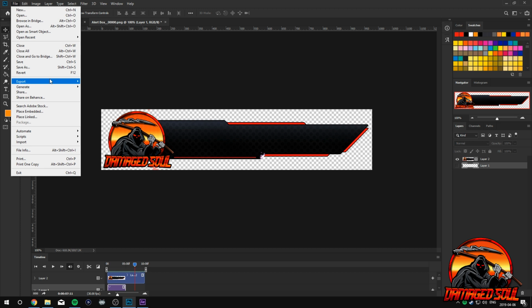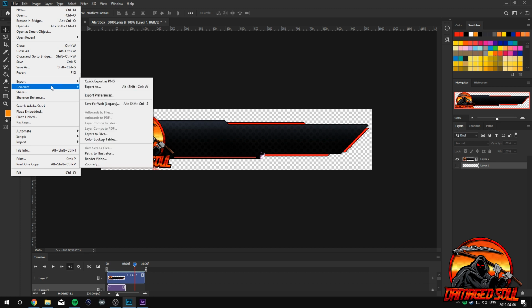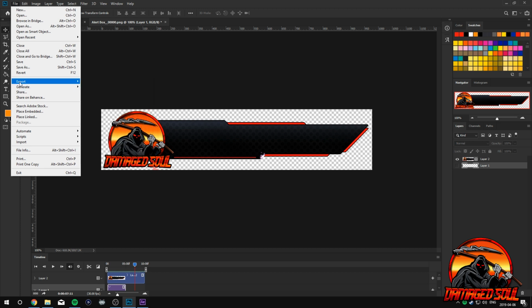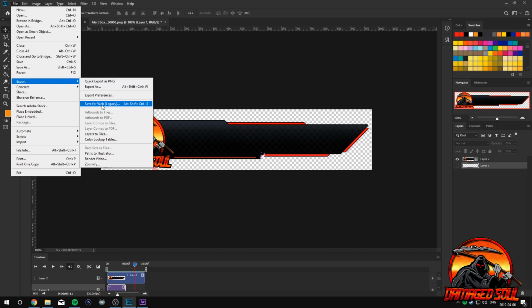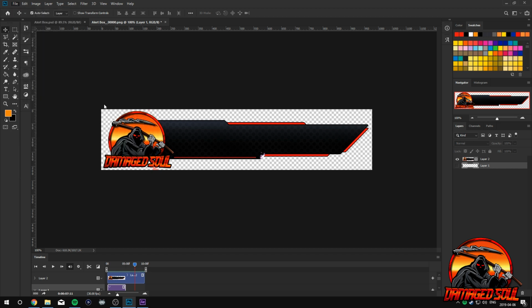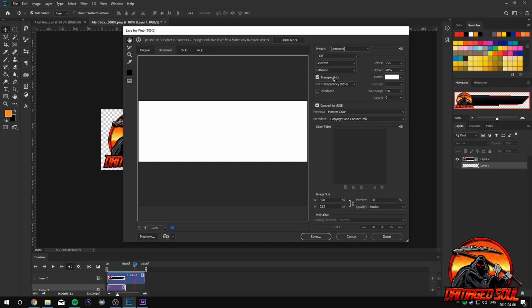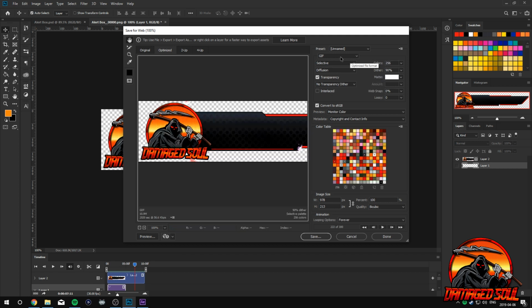Now, in order to put it into your Streamlabs or whatever you use to do that, we are going to go to File, Export, Export, Save for Web. And you are going to want to copy the exact same settings that I use here, okay? Now you're going to want it to have GIF, Selective, Diffusion, Transparency, Colors 256, 88% dither. Works the best. Or you know what? Maybe not.